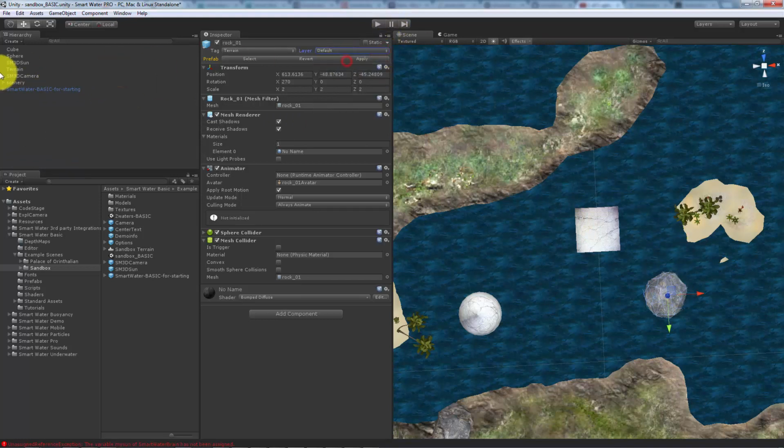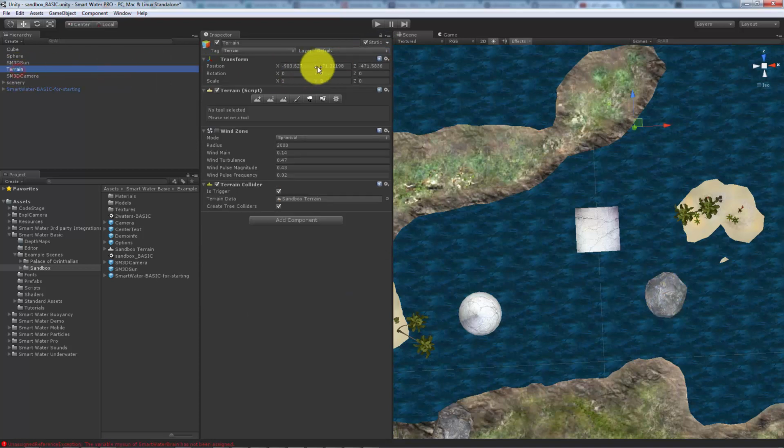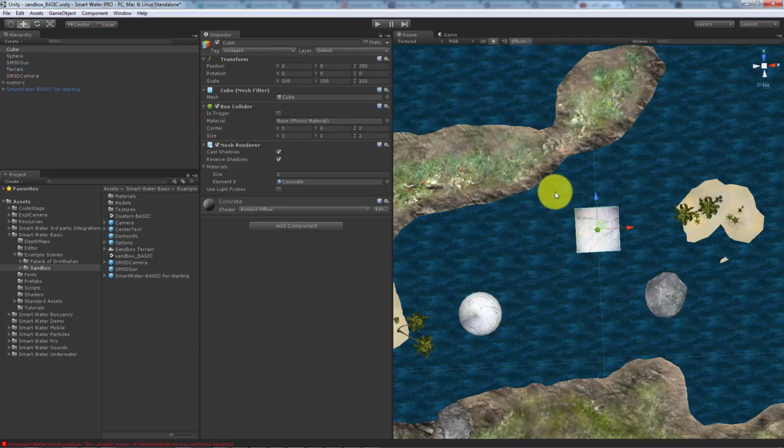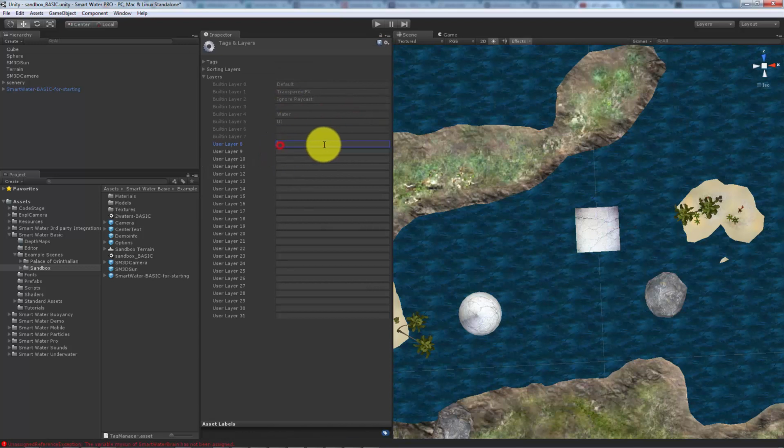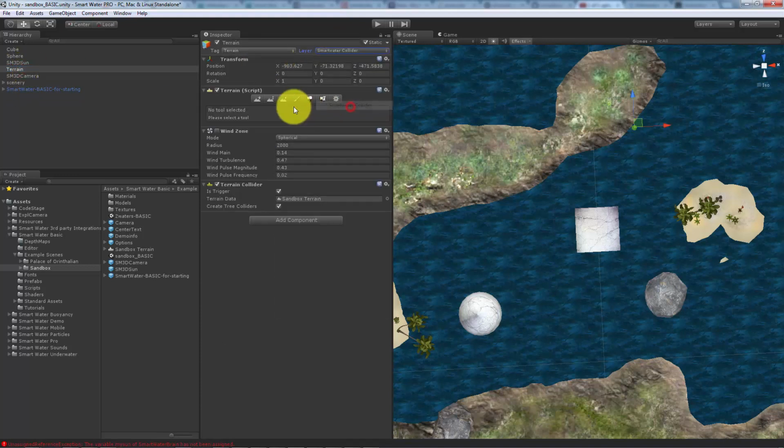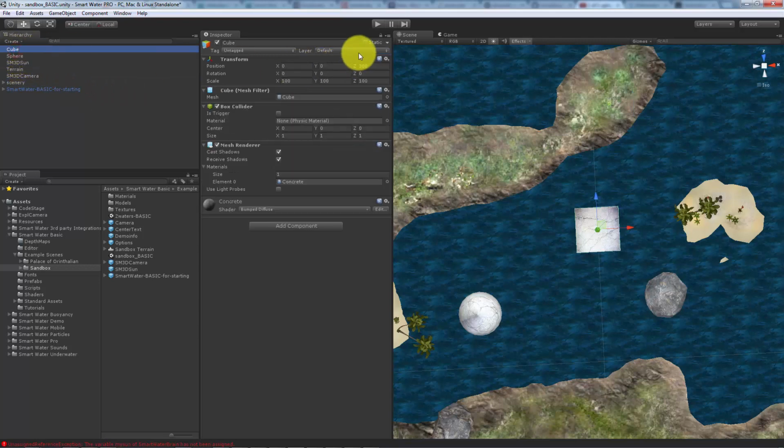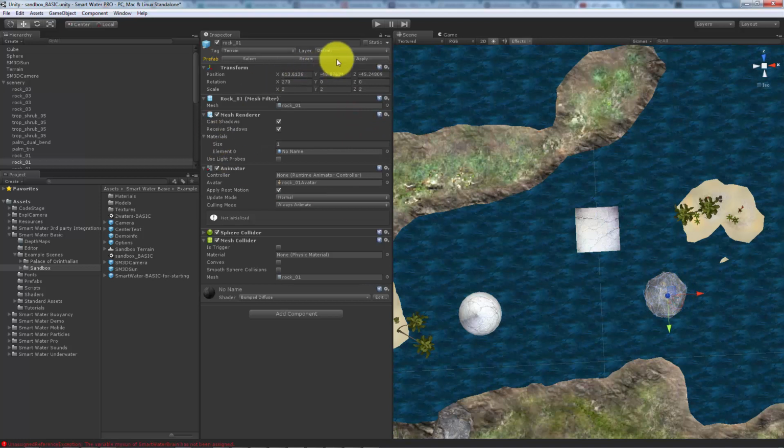For example, if I want this to collide with the water in the depth map generation, I need to tag it here, Smart Water Collider. So I need to create this tag, Smart Water Collider, exactly like this. 2 L, 1 space, Smart Water Collider. That's the name it has to have. So for example, the terrain, now I'm gonna tag it Smart Water Collider, the cube as well, and the rock here as well.